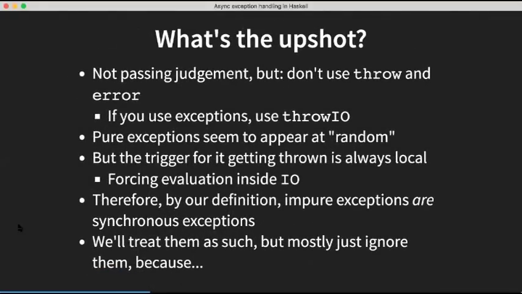So moving on to the next slide, what's the upshot of all of this? Why did I go into this seeming tangent? I want to point something out. Firstly, don't use throw or error whenever possible. If you're going to be using runtime exceptions, throwIO is a much better choice because of this. The other thing is pure exceptions seem to pop up at random, and that's why they have this reputation of being related to asynchronous exceptions, because they pop up at random.